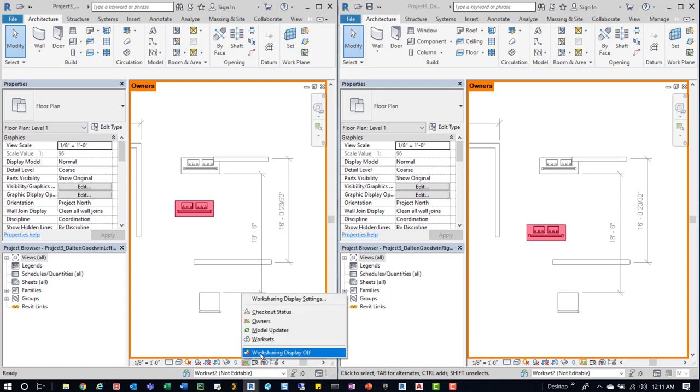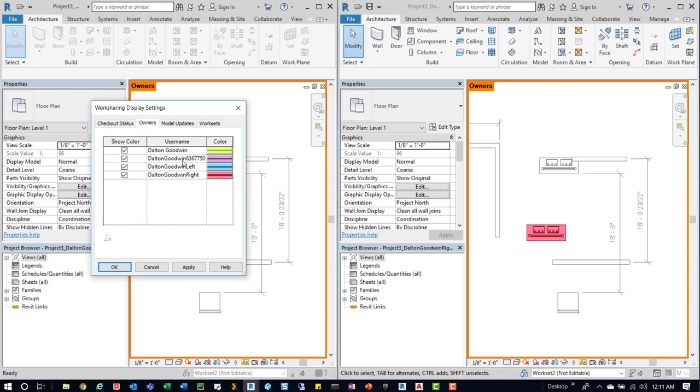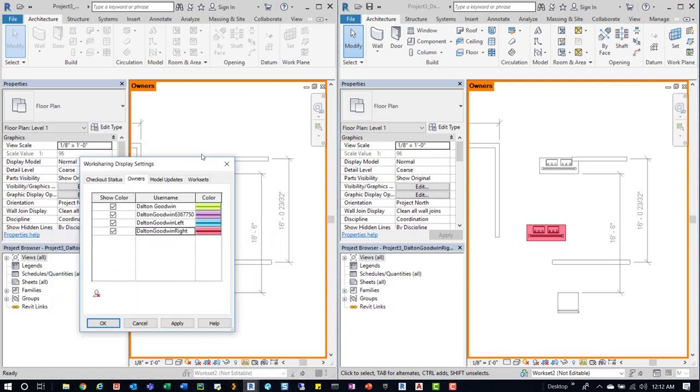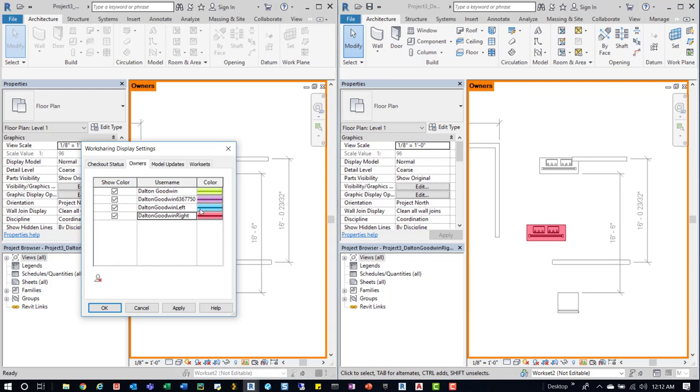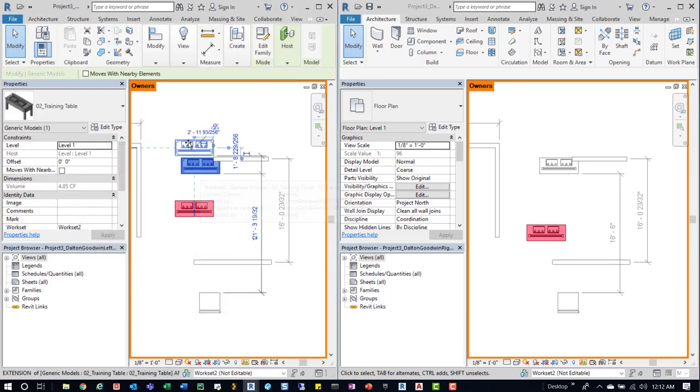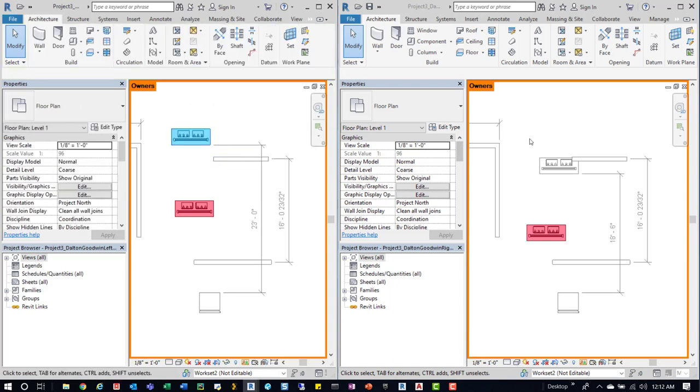And if we want to see those settings, we can go in here. Let's just ignore these, because I was in there messing around with different usernames. So these don't apply, but you can see down here Dalton left and Dalton right. The right one's red. We can see that down here. And then we can see Dalton Goodwin left, which is blue. So if I move anything over here, it should update with blue, and then we should see an update over here as well.